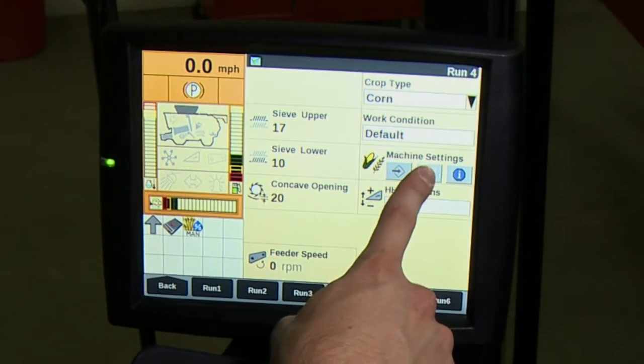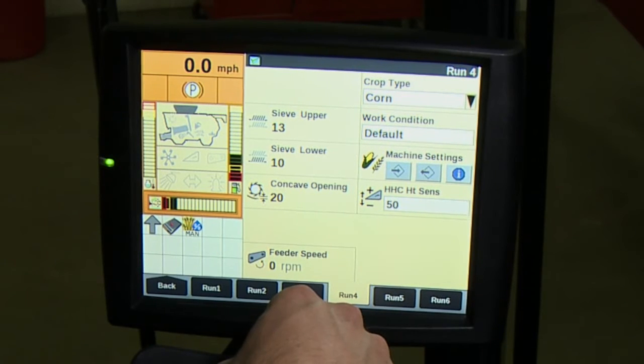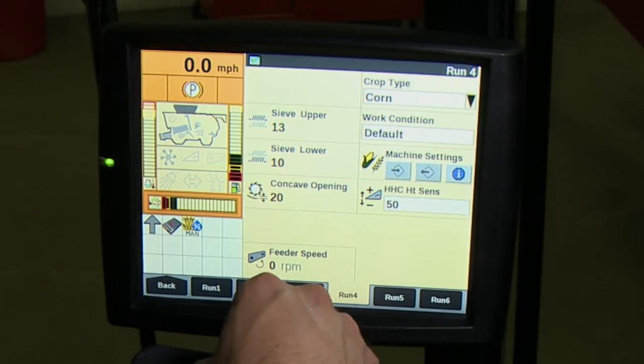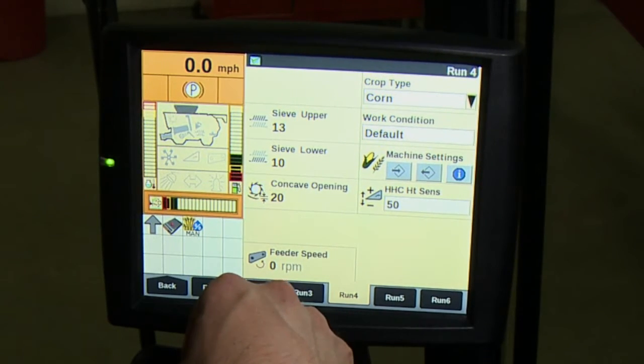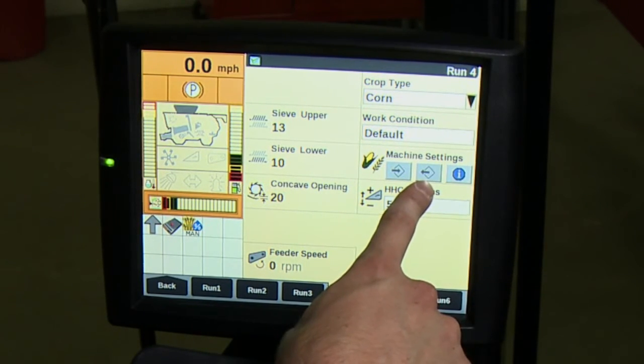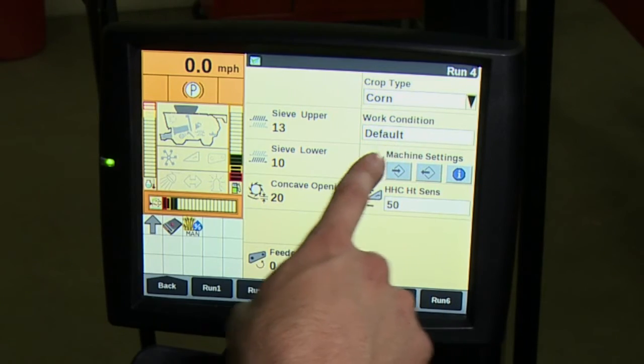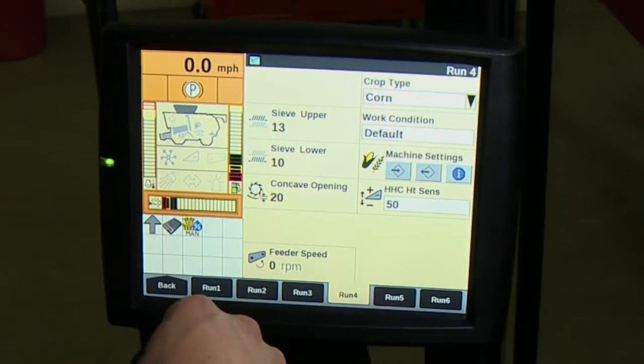So if I press this button here, you can hear the machine start to make some adjustments. So the sieves will start to change if they're not set to where they currently need to be. The concave will open or close to match that default work condition. And as soon as they have themselves set, you can see that this button changed from black to grayed out now, meaning that the settings saved with our default work conditions now match our settings for the machine.